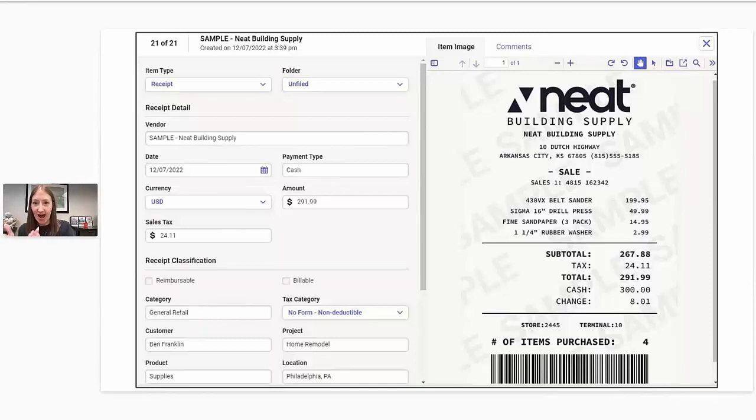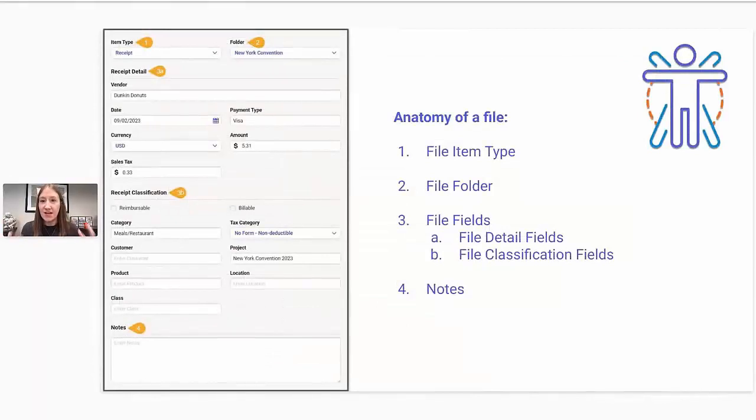So focusing on the data side, the left side of the screen with all of this data, let's talk about the anatomy of a file. There are 4 parts to the data section of a file. You have the item type, which is number 1 at the very top left-hand corner of the data section of a file. There are actually 9 different item types that you can store in Neat, and each one of these item types has its own set of file fields and functions. We're going to come back to item types in a minute, but let's move on to the next part. Part 2 of a file would be the folder.